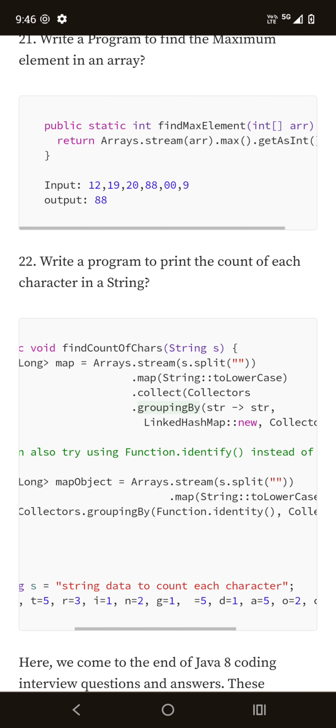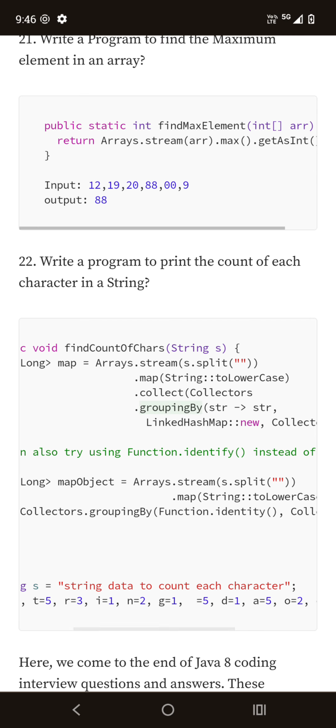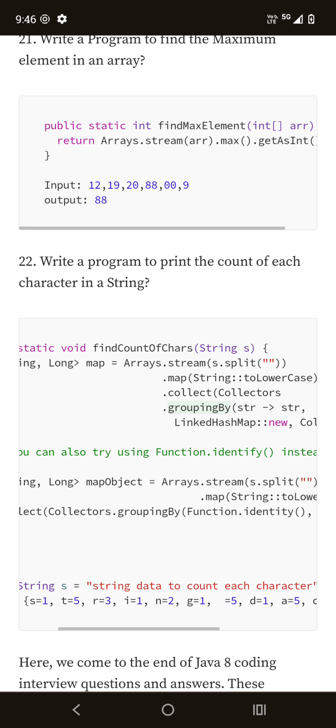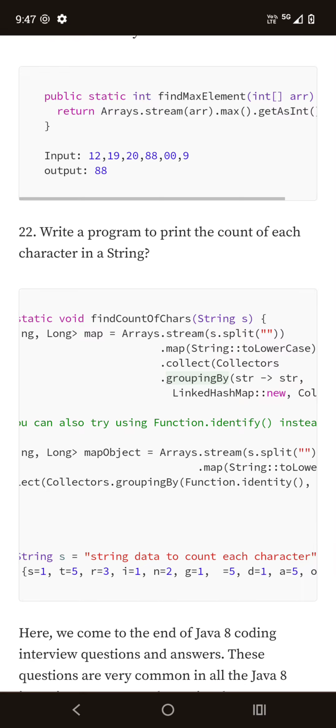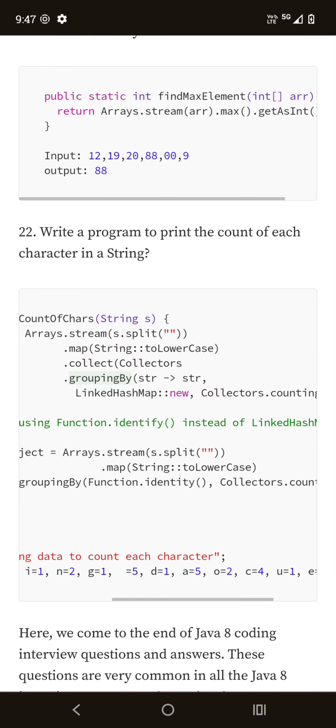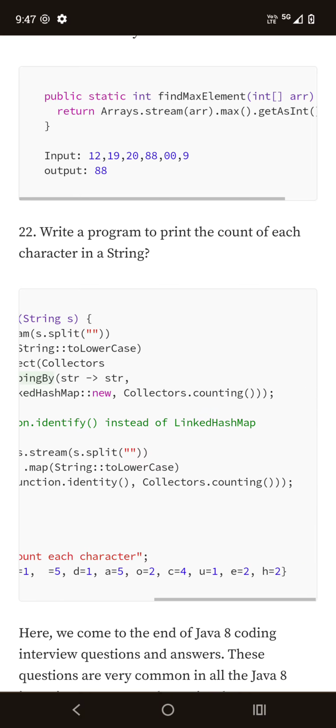So here Arrays.stream(s.split) map. What we are doing here, we are converting that into lowercase. We are splitting the string using an empty delimiter and converting into lowercase. Collectors.groupingBy. For every string we are getting a count.